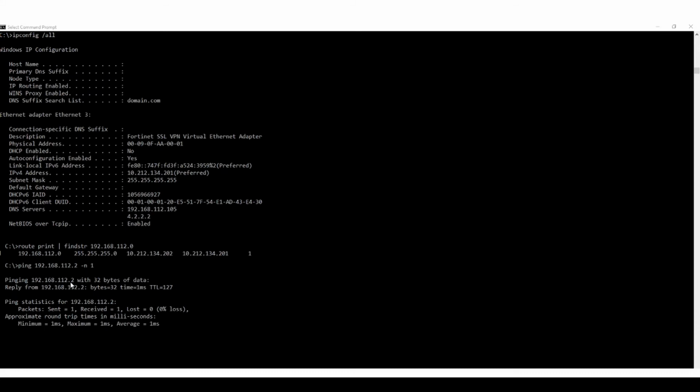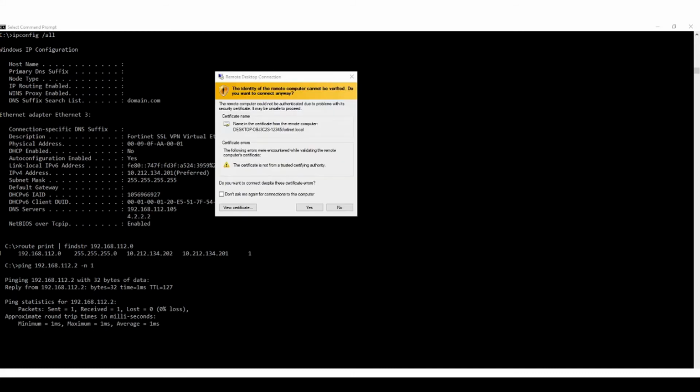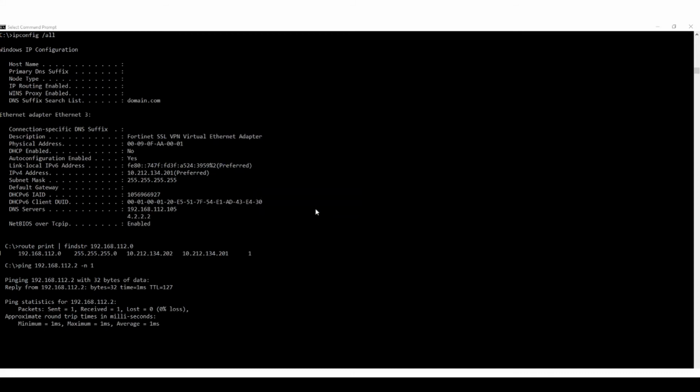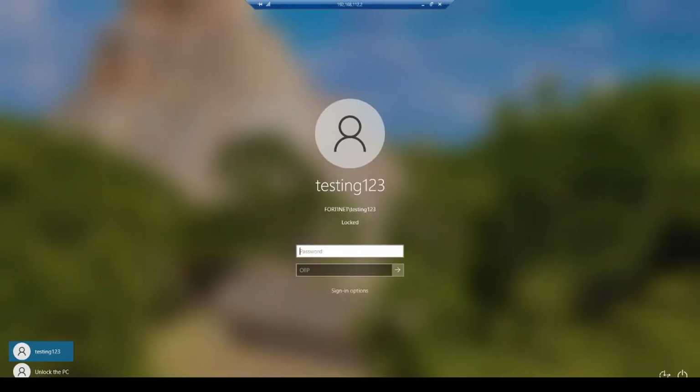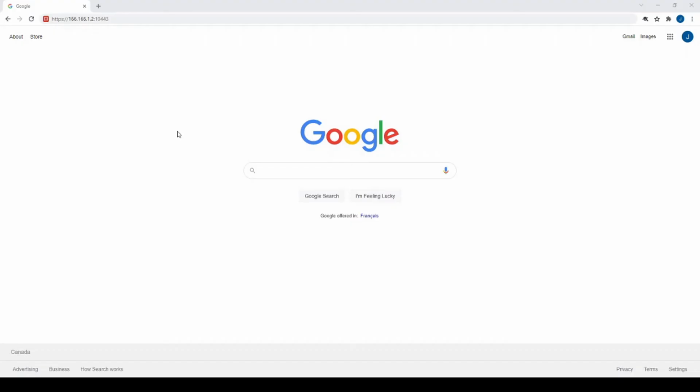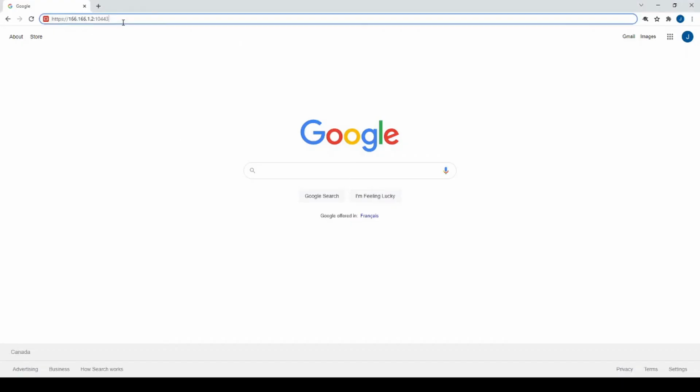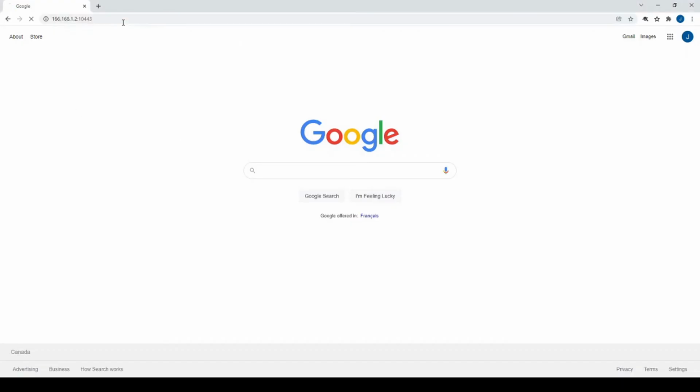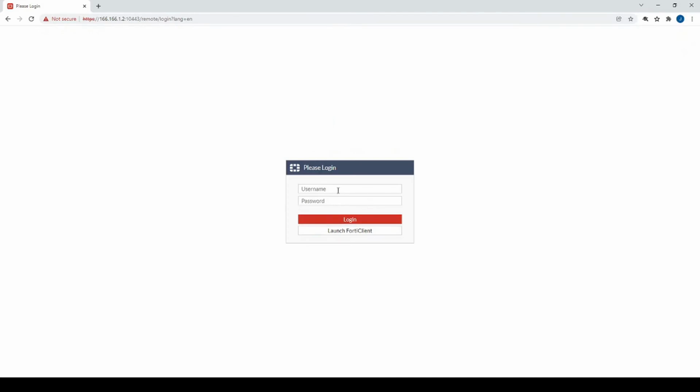And we can confirm that we can actually ping resources on the other side of the FortiGate after connecting over the VPN. Now, if we try to use remote desktop to that same machine, perfect, we have access. Now for the web mode portion of this test, let's access the public IP using our customized port here.